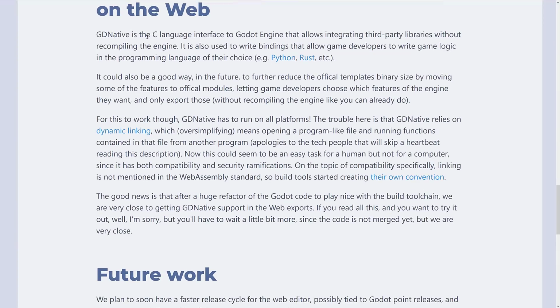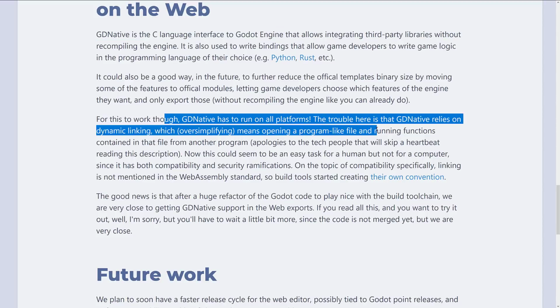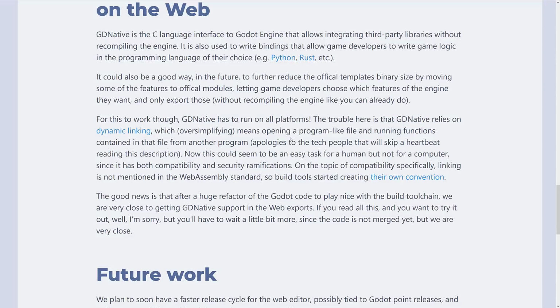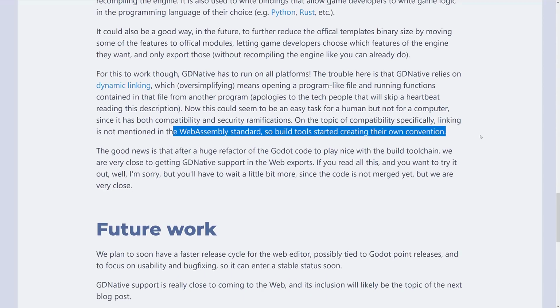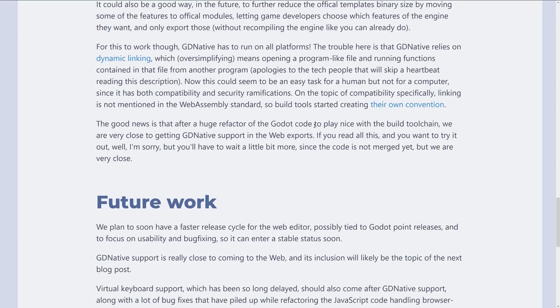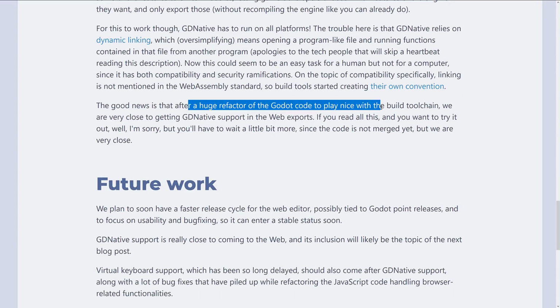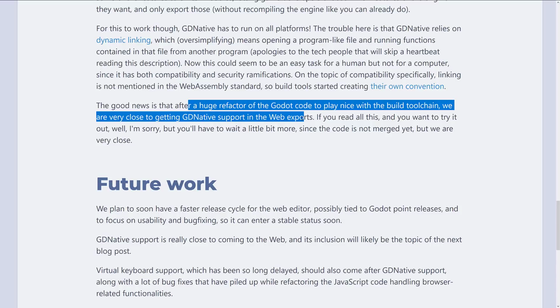They kind of walk into some of the issues that are there, specifically dynamic linking is a bit of the problem there. Dynamic linking, you know, when you use the word DLL, well, the D and the L are dynamic link. So it basically is any loadable, hot swappable type of code. Has some problems here, and that's one of those things that they're working around with WebAssembly. So there's some issues there, but the good news is after a huge refactor of Godot code to play nice with the build tool chain, they are very close to getting GDNative support for web exports.